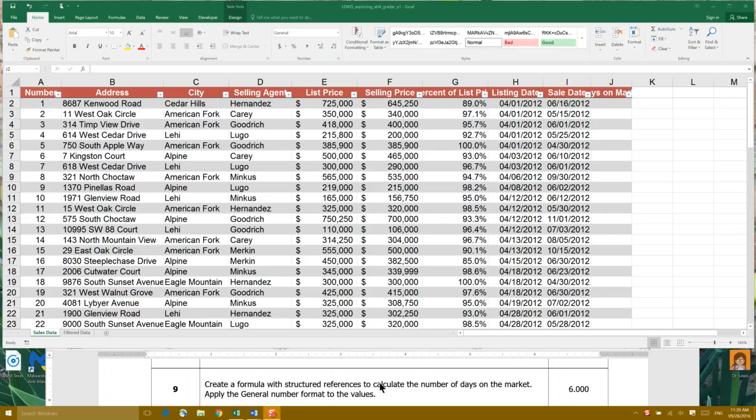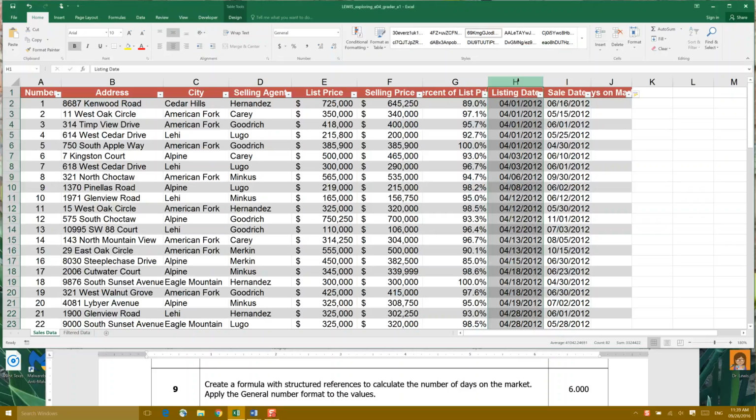Step 9, create a formula with structured references to calculate the number of days on the market. Apply the general number formatting. So we see that our listing date, when they first put the house on the market, is in column H. So for example, April 1st, 2012, they put the house on the market. And then the sale date is actually June 16th. So it was on the market a couple of months.